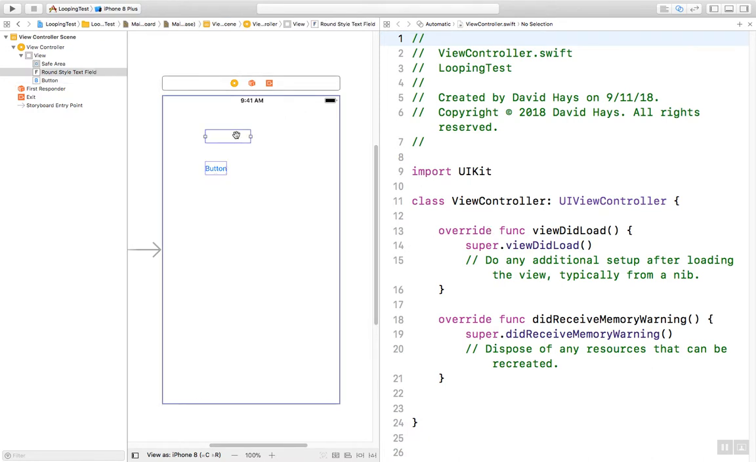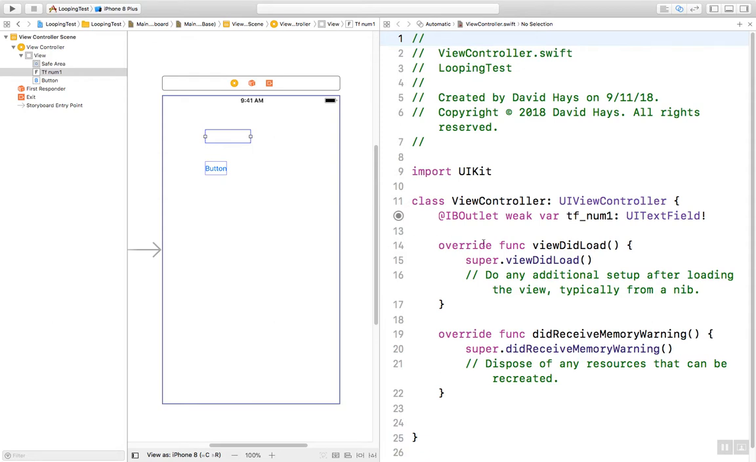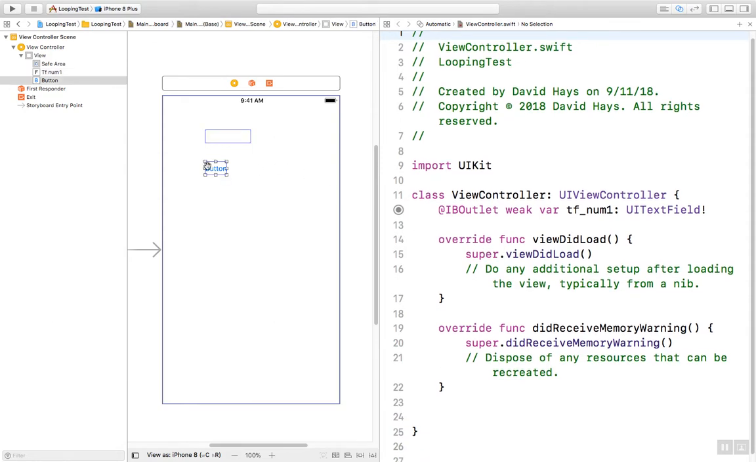Now we want to create a connection for the text field. So I'm going to hold down control, click and drag it right below this UIViewController, just like always, and let up. And I'll call this TF_num1. And click connect. Then we want to click the button, hold down control, drag and drop it right before the last curly brace. We want this connection to be an action. Give it some kind of name, like buttonClick or something. And for type, we want it to be a UIButton, user interface, and click connect.